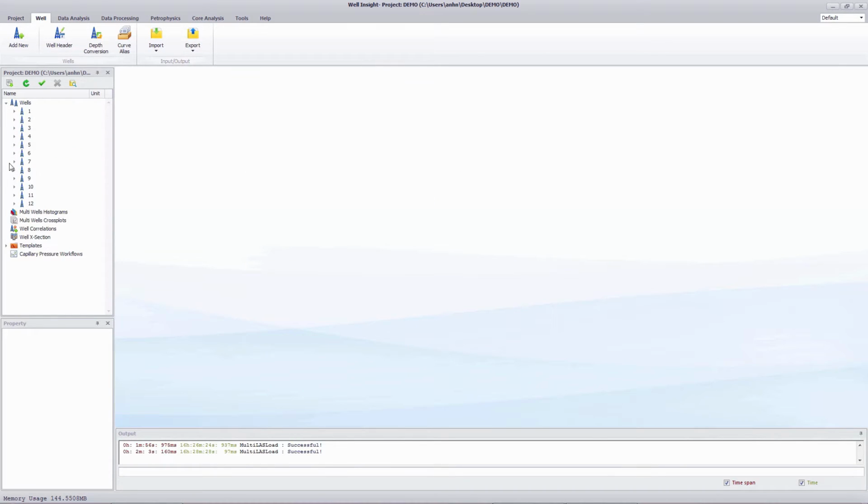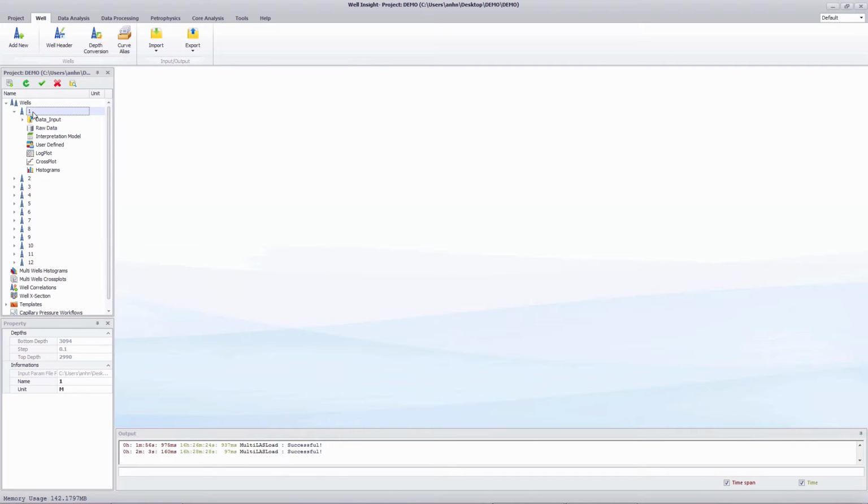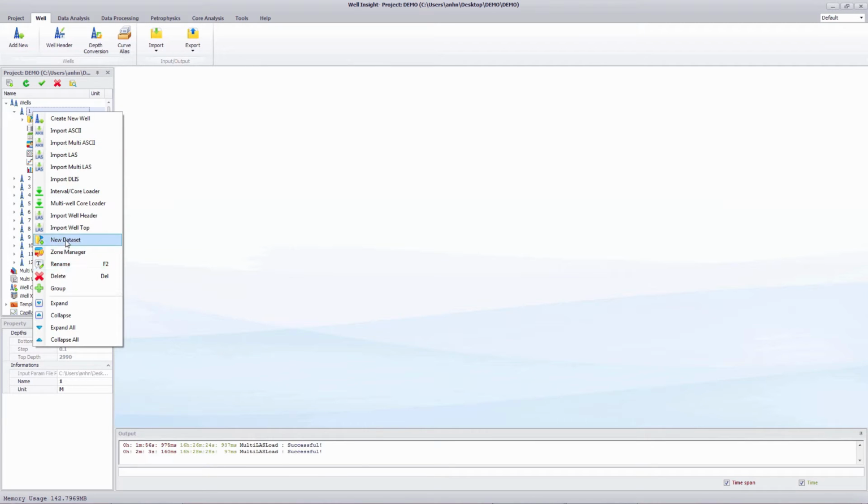Now we have our wells loaded. In each well, we also have many folders to store well data. Like here, we have log plot, cross plot, user-defined histogram. Here you can create as many datasets as you want to manage your data.